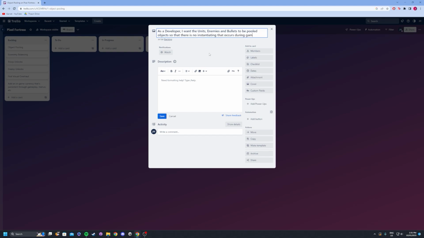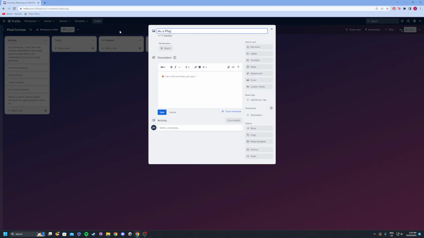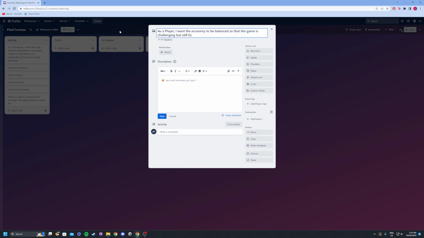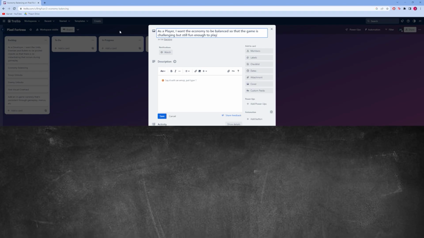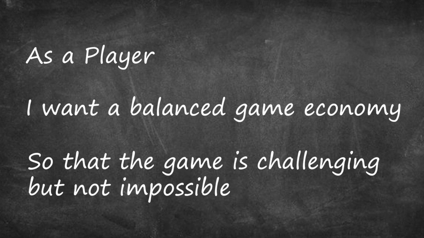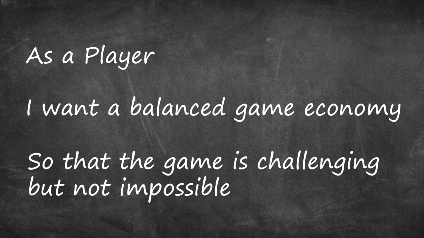Now the idea with user stories is that you can take on the role of the user and create a short description of features you want to see in the game. An important note on user stories is the format of them, which is broken into three parts: the user, the problem, and the reasoning. Let's take my story here for example.